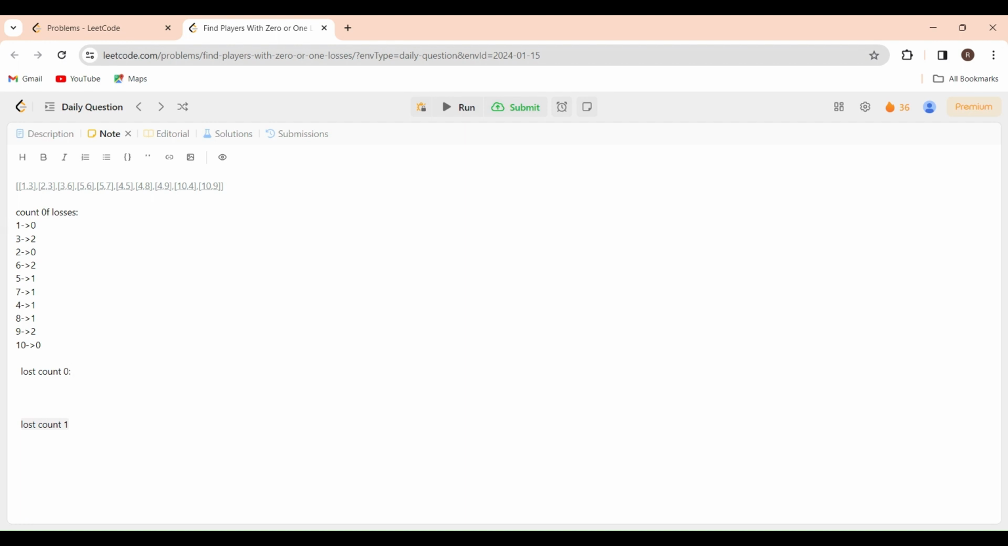So loss count equal to 0: 1 has count equal to 0, right? And 3 has count equal to 2, we should not include it in either array. And 2 has count equal to 0. 6 has lost 2 matches, so we should not include it in any of them, right? 5 has lost 1 match, so we need to include it in the loss count 1 list. 7 has also lost 1 match. 4 has also lost 1 match, and 8 has also lost 1 match, right? So we need to include them.